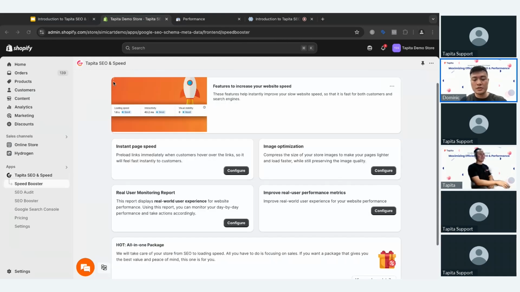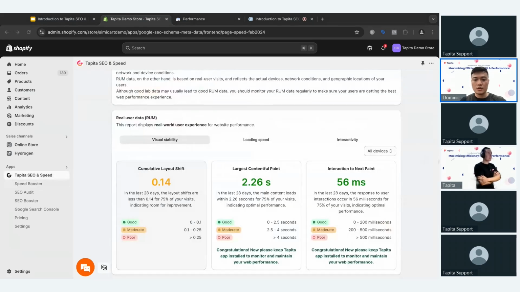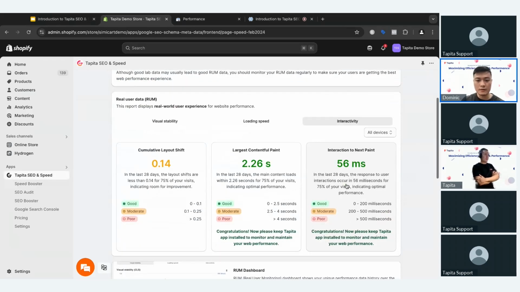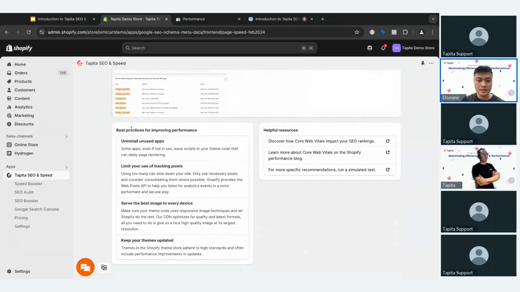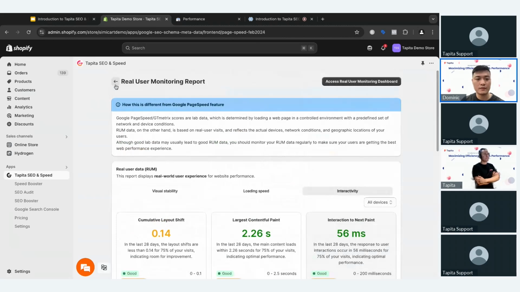And to monitor your lab speed, you can access our real user monitoring report for the most important metrics. And to improve them, you can follow the best practices for improving performance that we list there, or consult the help of our team.